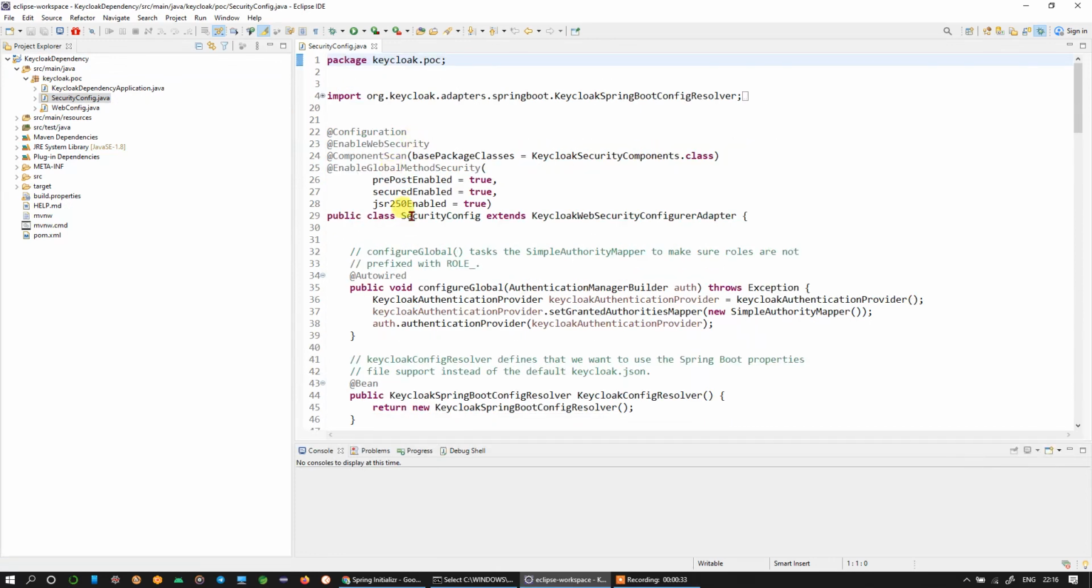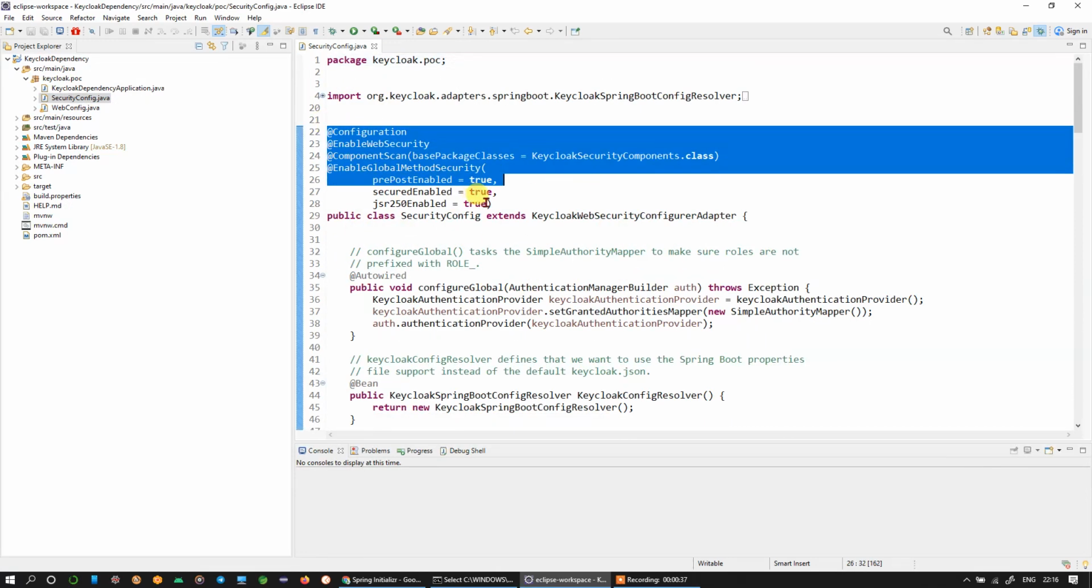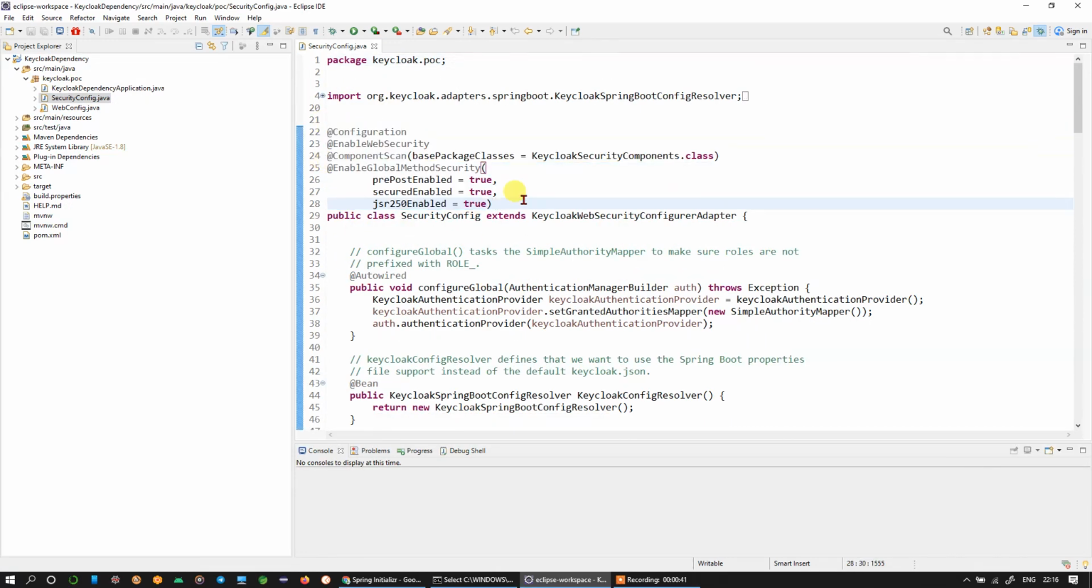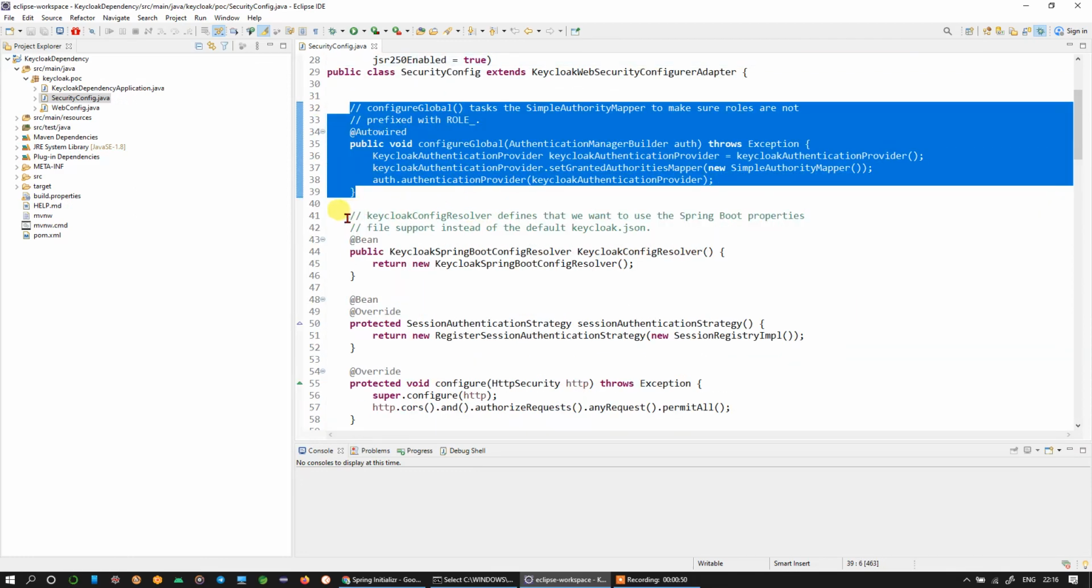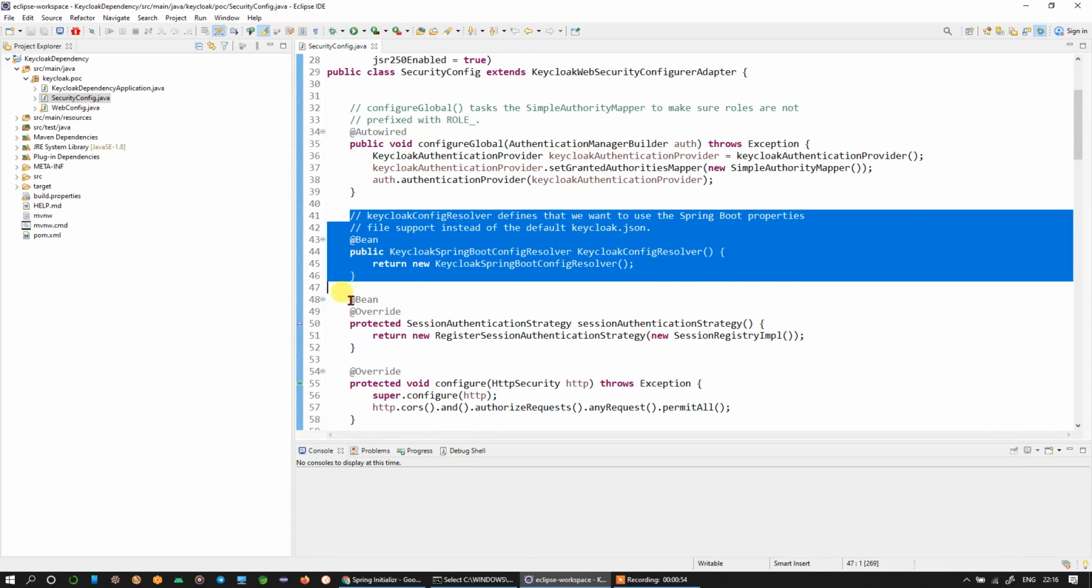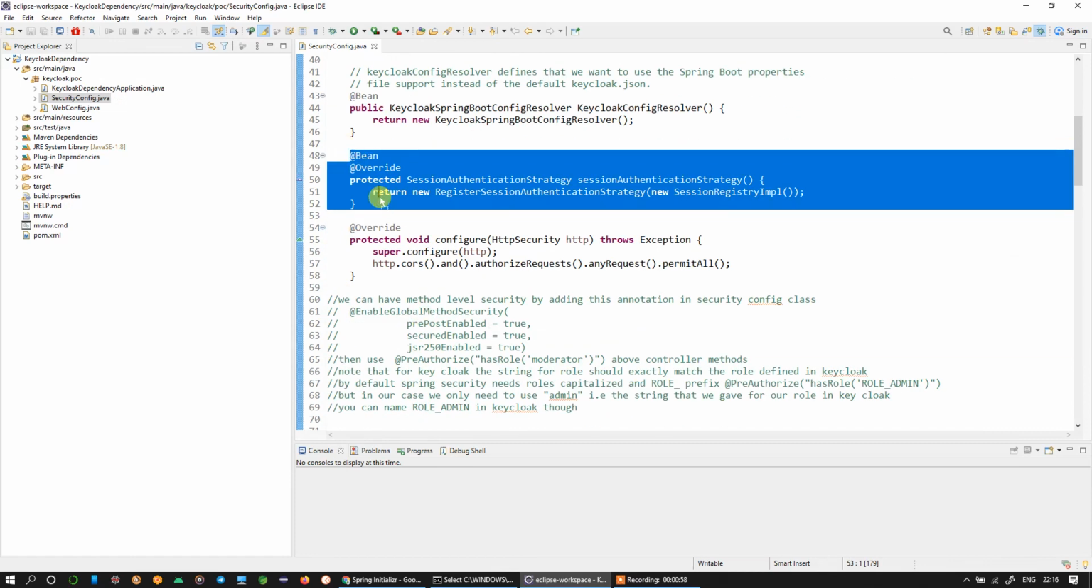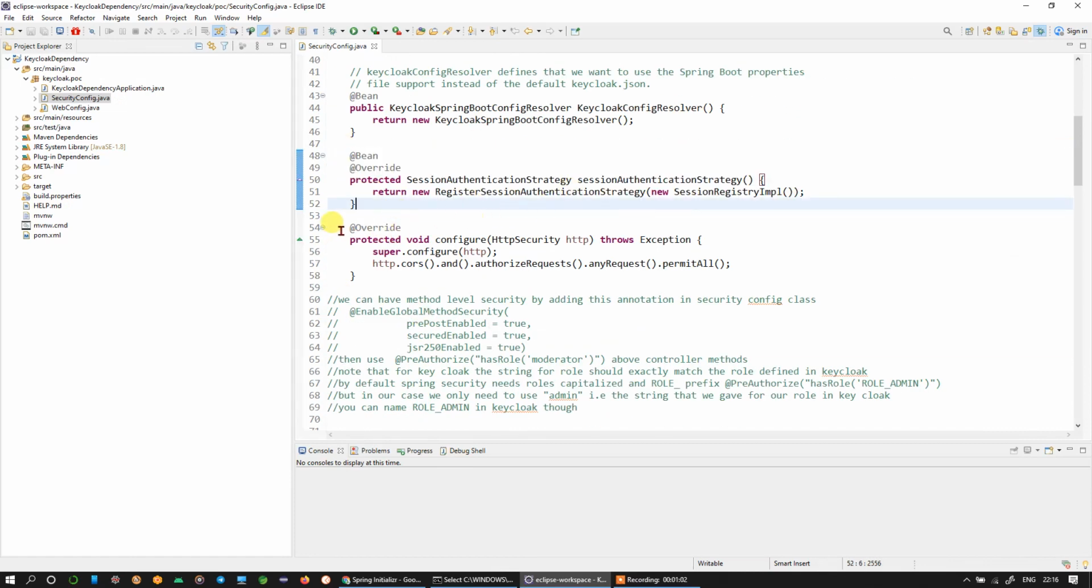There are two main important classes. The first one is the configuration class. In here we have four annotations. This one is an important annotation which gives us method level authorization with rules, and this method is used for role mapping, and this method is used for accessing properties defined in the application.properties file, and this method is used for session authentication strategy.